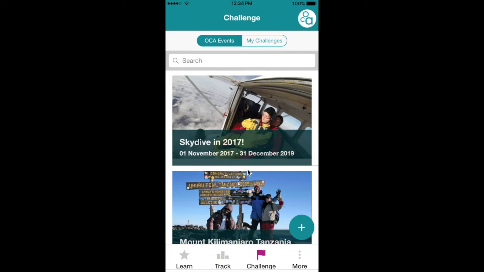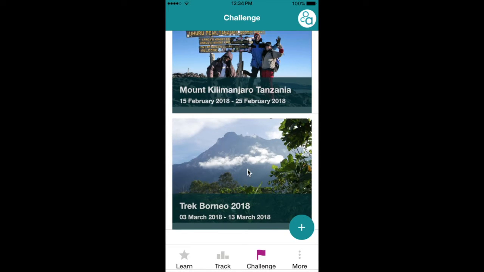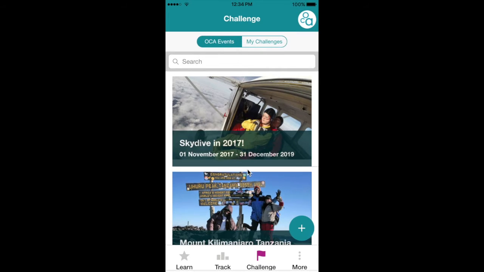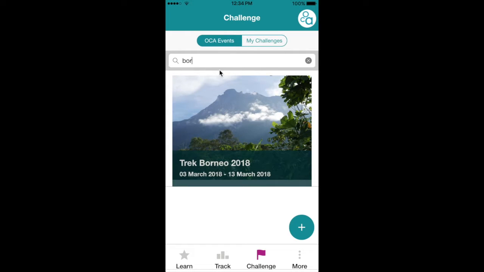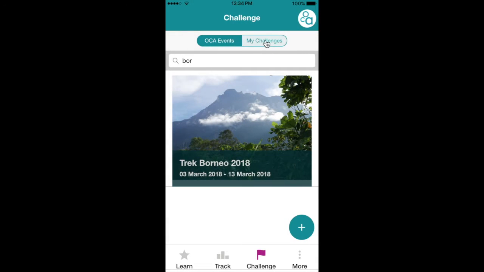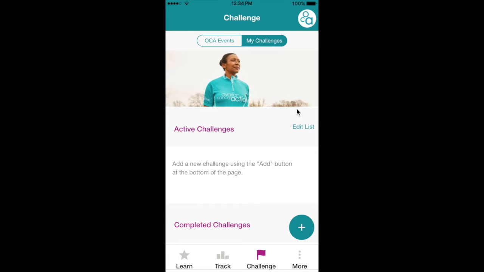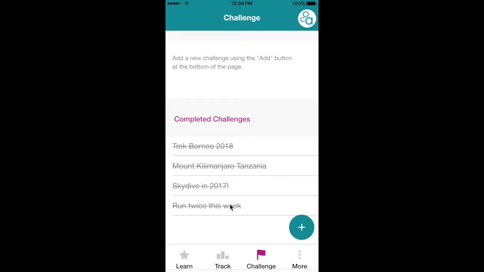The challenges section shows OCA's suggested challenges or the current activities that they've got going on as an organisation at the moment. These challenges can be filtered, so if I want to just search for something going to Borneo, I can start to type in Borneo, and that's updating live there. And if I click on that, I can get more information about that visit to Borneo. I can also, as the user, view my own challenges and see challenges that I've completed in the past.